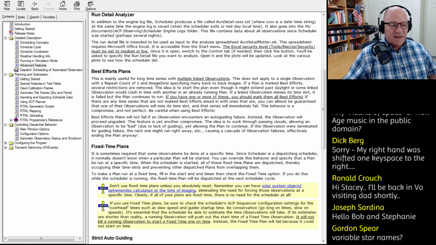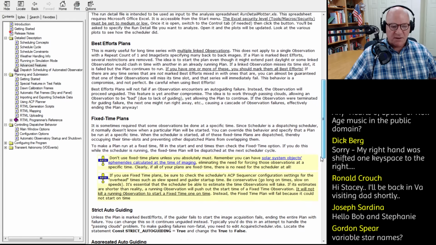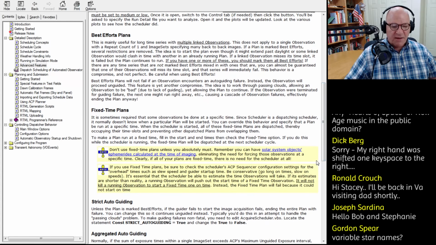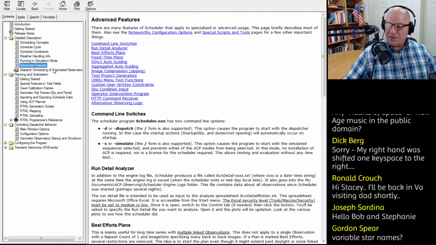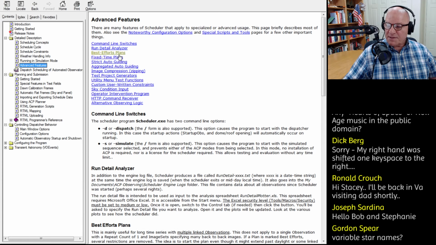In here, for people who might be interested, I've covered best efforts plans, and I've also covered the fixed time plans. I didn't refer to this, but I did cover that. You might want to go back and look at this if you're going to use any of these, and some other things in here that are what I would call advanced features, but the fixed time plans and the best efforts plans are also listed in here.